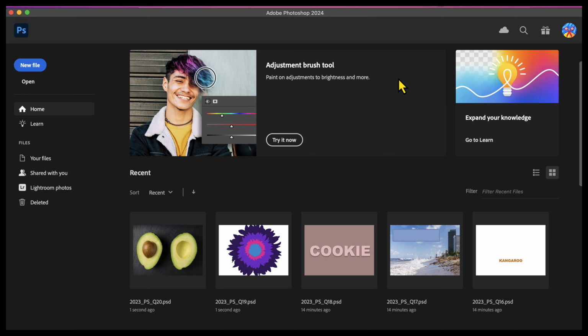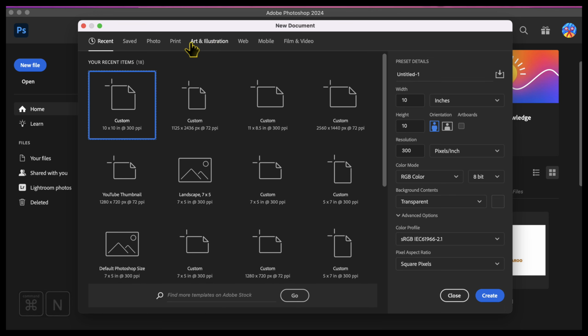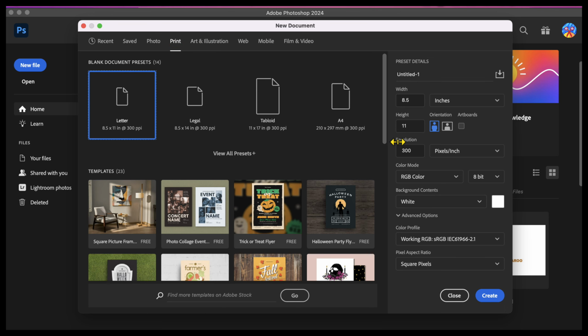To get started on this project, I will be creating a new document on Photoshop. I'm going to hit Command N or Control N on a PC. I'm going to select the Print preset, and I'm going to call this document Logo Parody. I'm going to enter a width of 10 inches by a height of 10 inches. If it says pixels, you're in the wrong preset. I'm going to leave the resolution and the RGB color mode as is, but I'm going to be changing the background contents from white to transparent. Then I'm going to click Create.